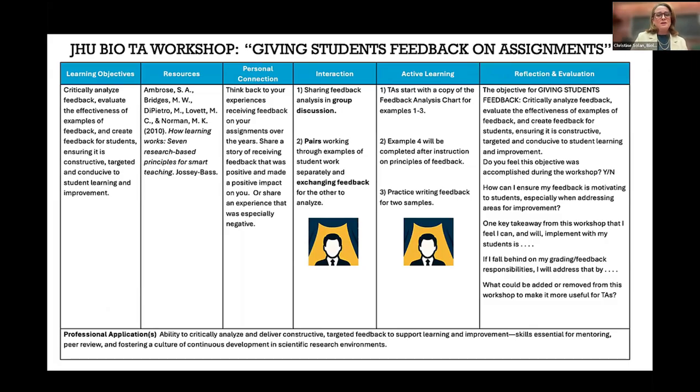This is a workshop that we give to our teaching assistants on giving students feedback. I'm proud to say that 100% of our graduate teaching assistants have completed this workshop. Okay, that's amazing, but 100% have completed it. Now, it just simply highlights what those different learning objectives are.